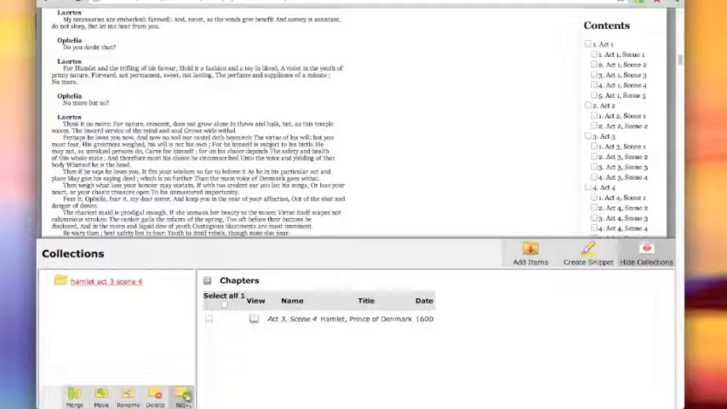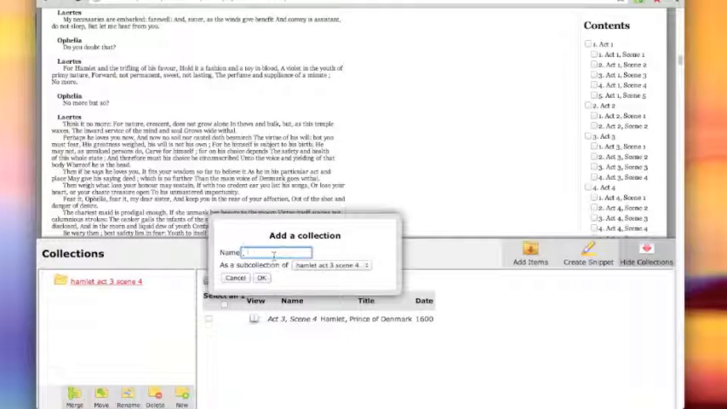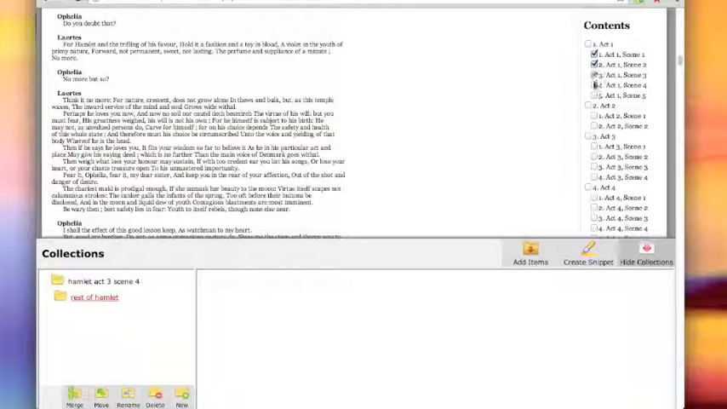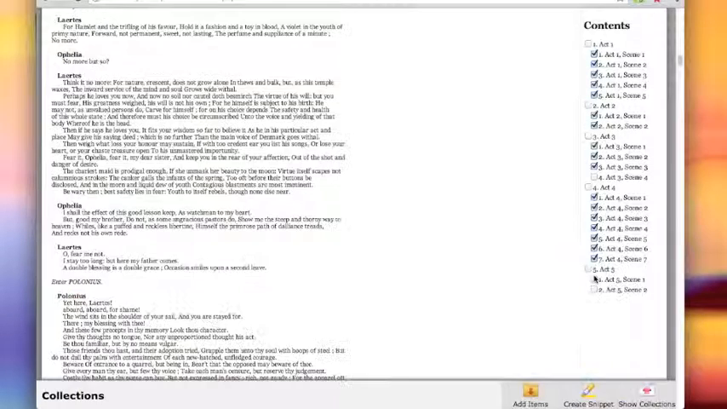To compare it to the rest of Hamlet, I'm now going to create a complementary collection. I'm going to call it Rest of Hamlet. And to that collection, I'm going to add the remaining scenes by clicking on their checkboxes and then adding them to the collection.